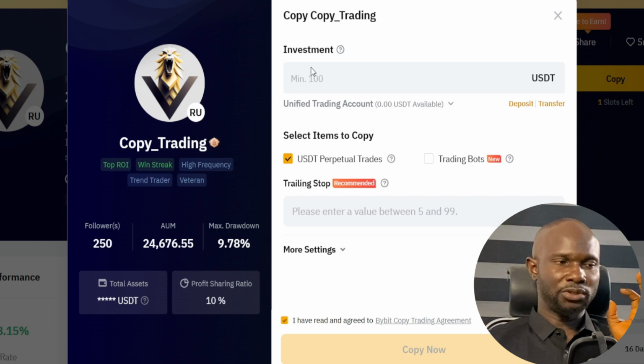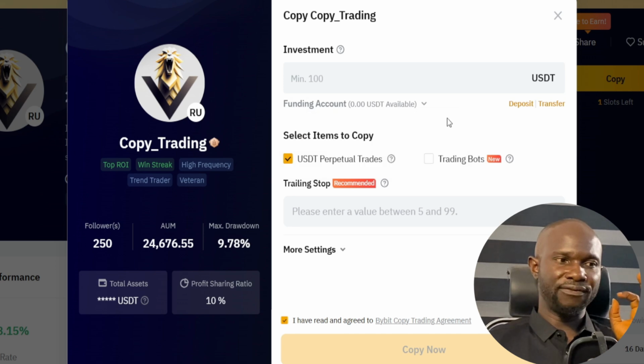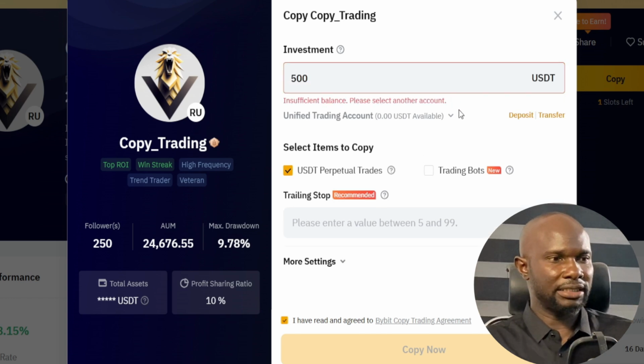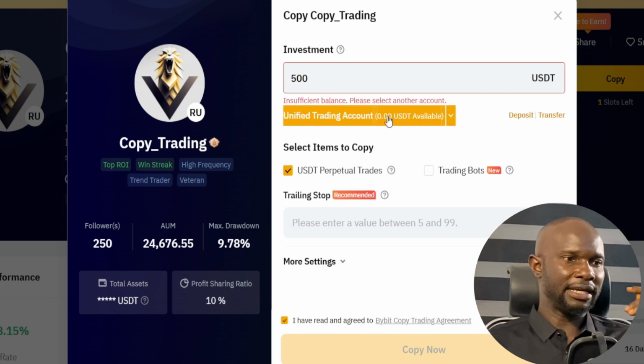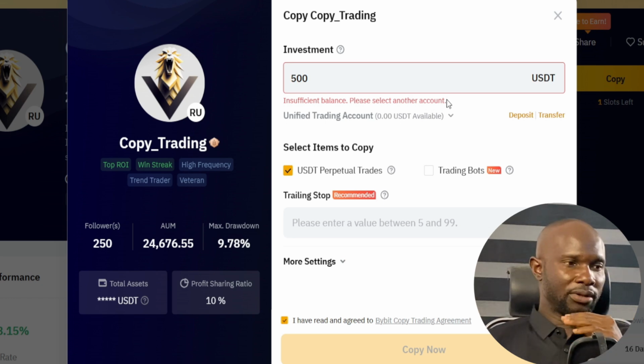So here now you can put your money. Then look at your account, unified trading account or funding account. Wherever you have money, you can easily select it. Then click on deposit after inputting the amount. Let's say you want to put $500 there, maybe you have your funds here, or the second one. After that, click on deposit, or if you want to do a transfer, click on transfer. As for me, I have used all my USDT to buy BTC, so that is how to do that.